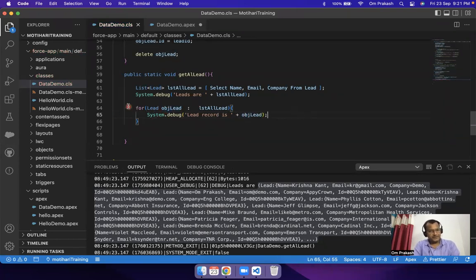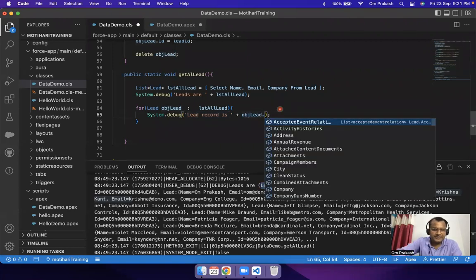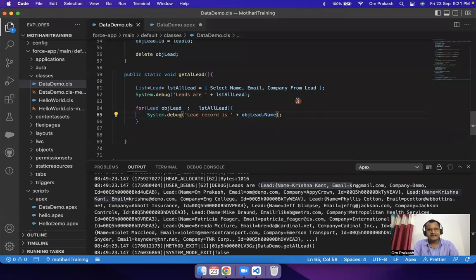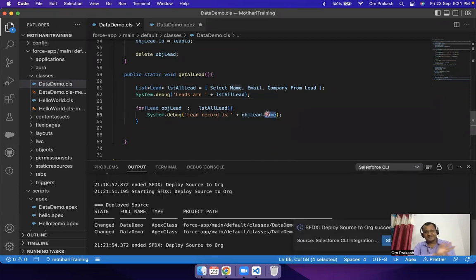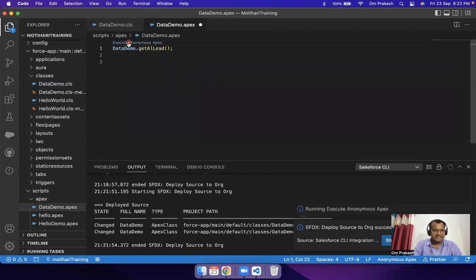What will happen if you execute this code multiple times? If I have 28 records here, then 28 times it will print lead record, first lead record like this, then second lead record, third lead record. But I wanted, you can execute this, you can try by yourself. I wanted to print the name of all leads. So here I can write obj lead dot name, save it. Let me deploy this. I still suggest you, after removing name, please try a debug log. Okay, deployed. Now go to this script, click execute.